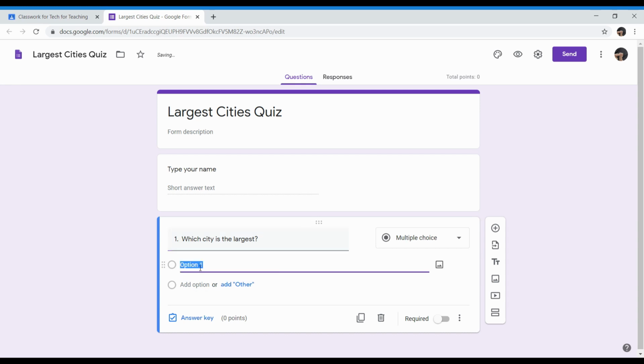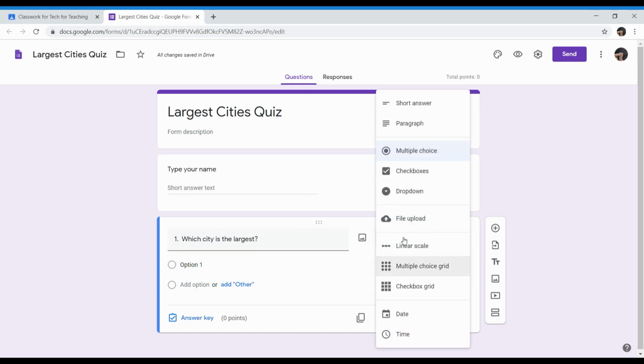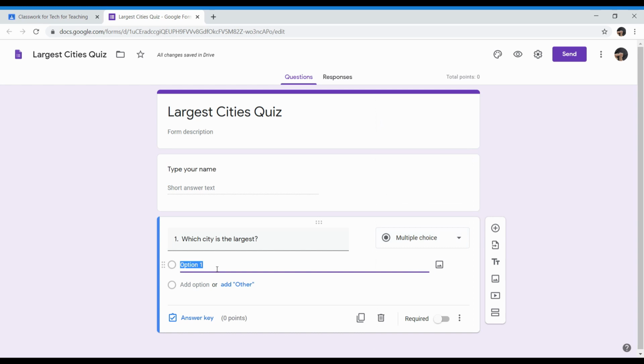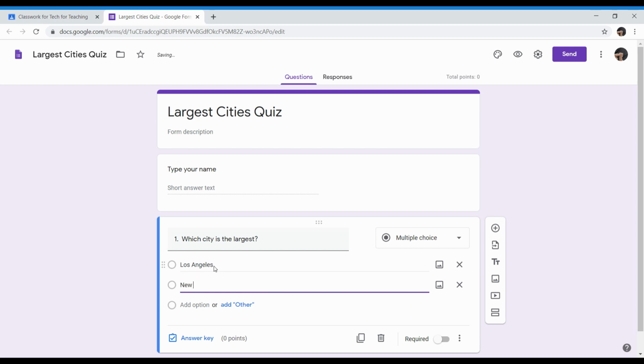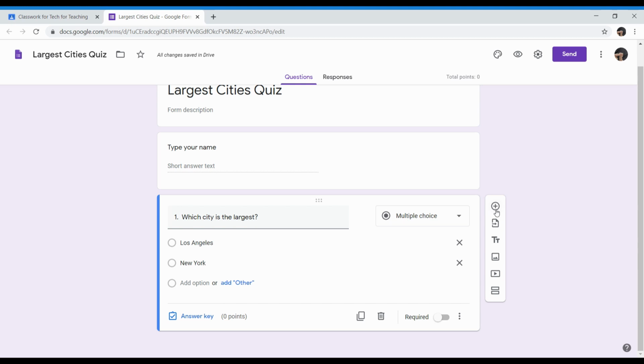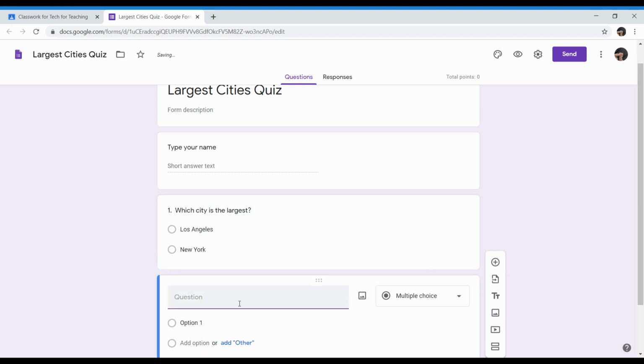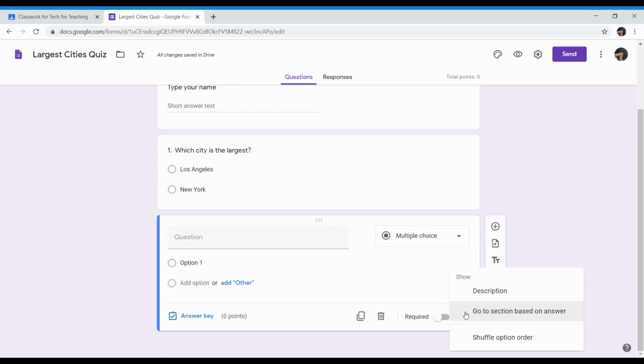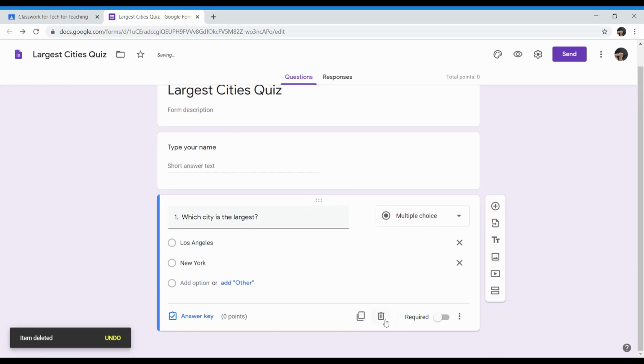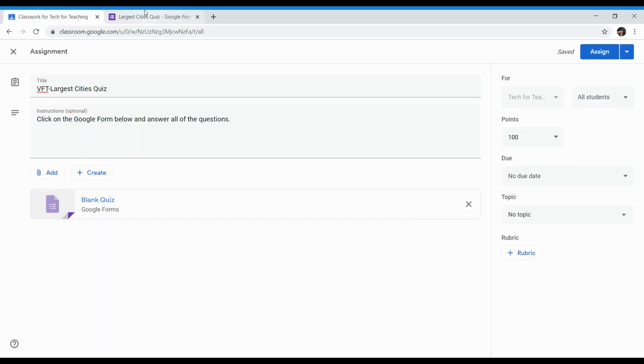Okay, now you can leave this multiple choice. You can change it to short answer and let them just type the city name. I'm going to do multiple choice. I'm going to say just Los Angeles and New York. Okay, I'm going to have a 1-question quiz, but if you wanted to add more, you can click on this plus button and it will give you more questions to add. So let's remove this. I already clicked that. Okay, so we're going to leave that how it is.